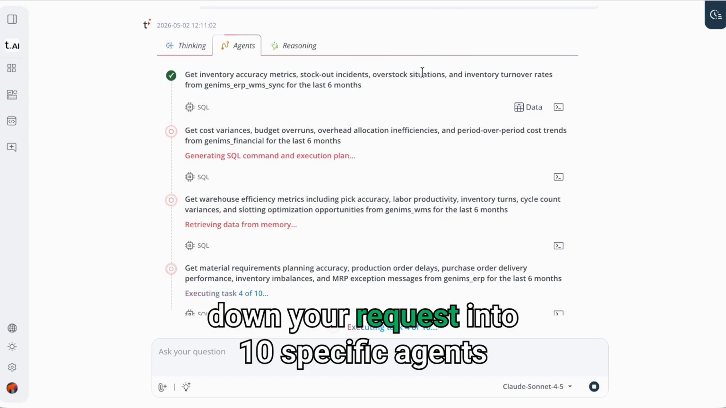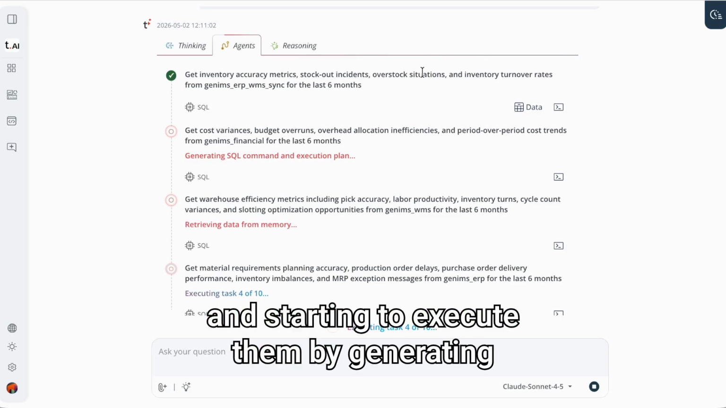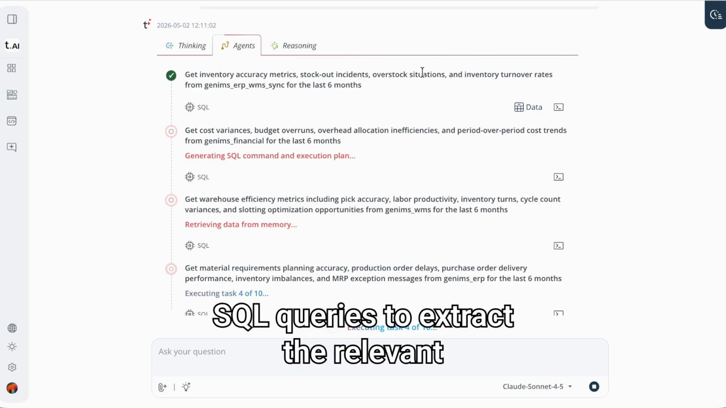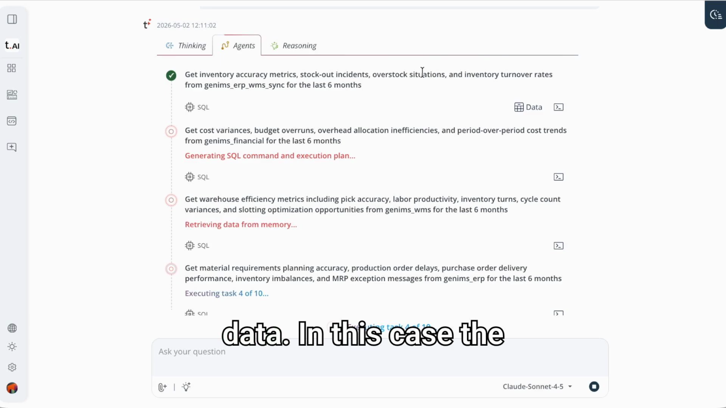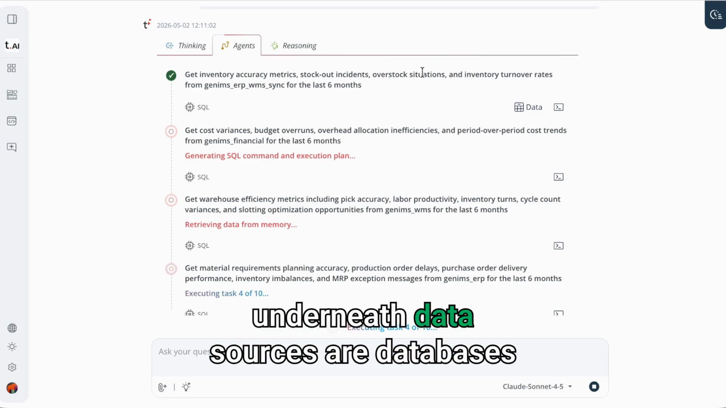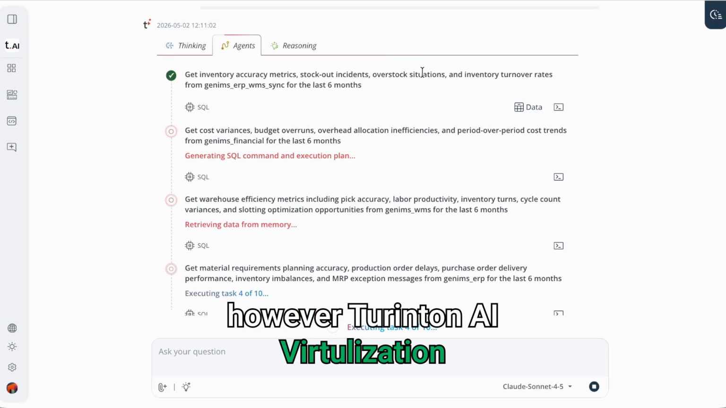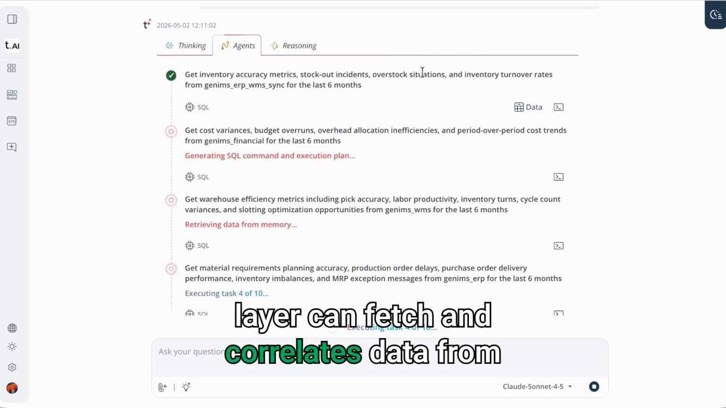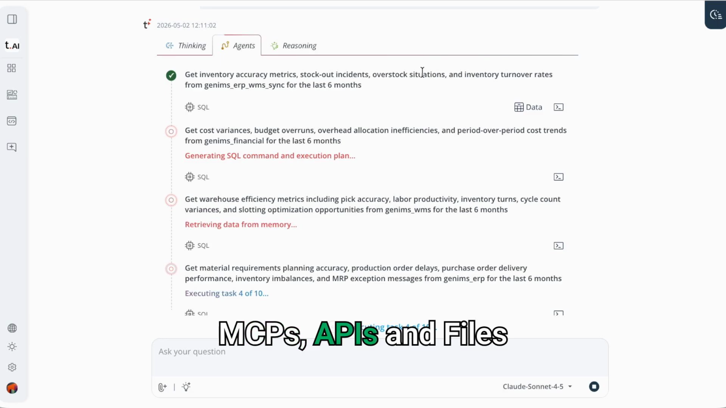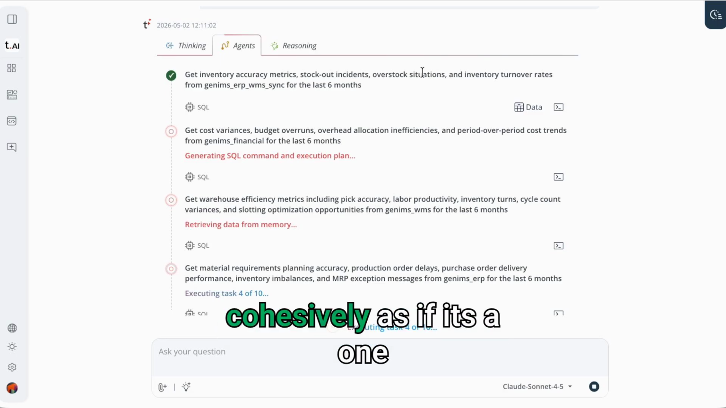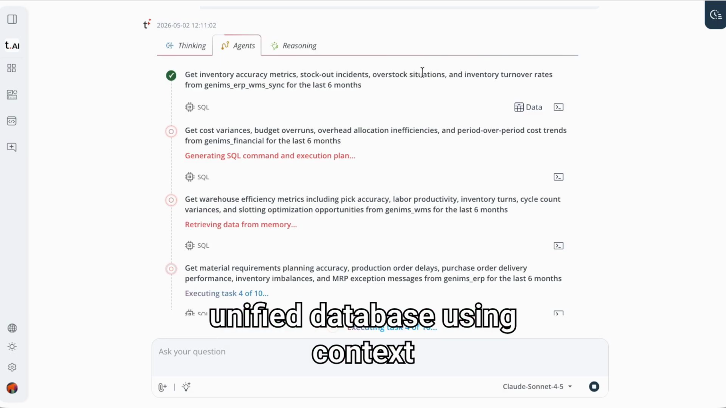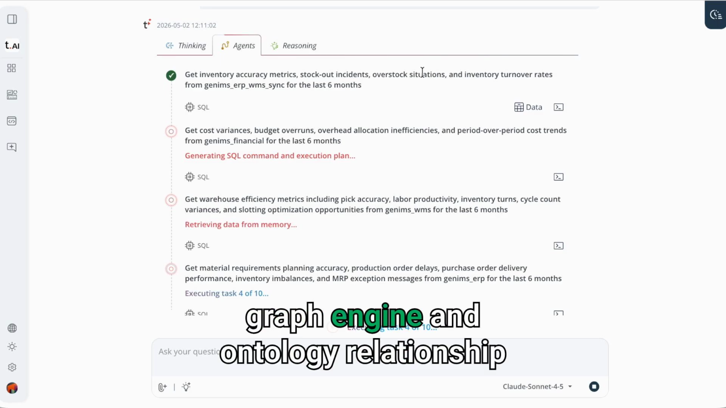It's breaking down your request into 10 specific agents and starting to execute them by generating SQL queries to extract the relevant data. In this case, the underneath data sources are databases. However, Turinton AI virtualization layer can fetch and correlate data from MCPs, APIs, and files cohesively as if it's one unified database using context graph engine and ontology relationship model.